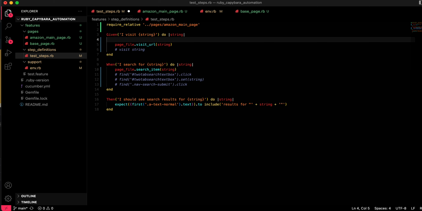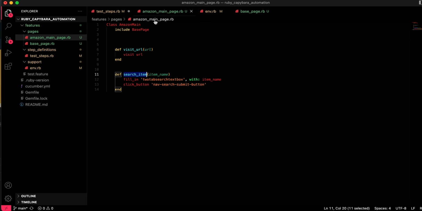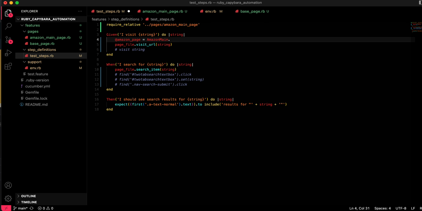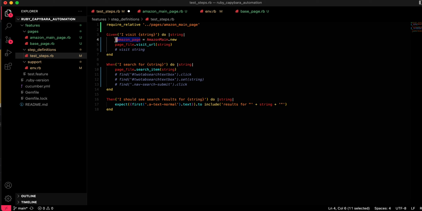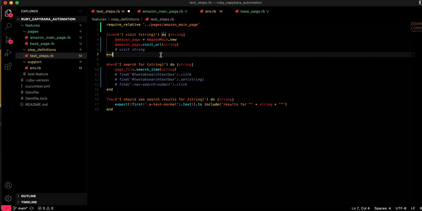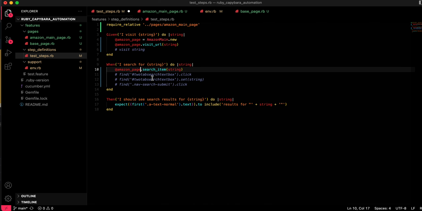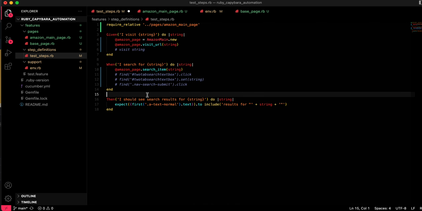So for that, what we have to do is, we'll call it Amazon page equal to the class name, but we had Amazon main dot new, right? So this becomes our method invoker. This becomes the class instance. Now I can use any method inside that class instance, right? So after instantiating, I can use any method inside it. So this part is done.